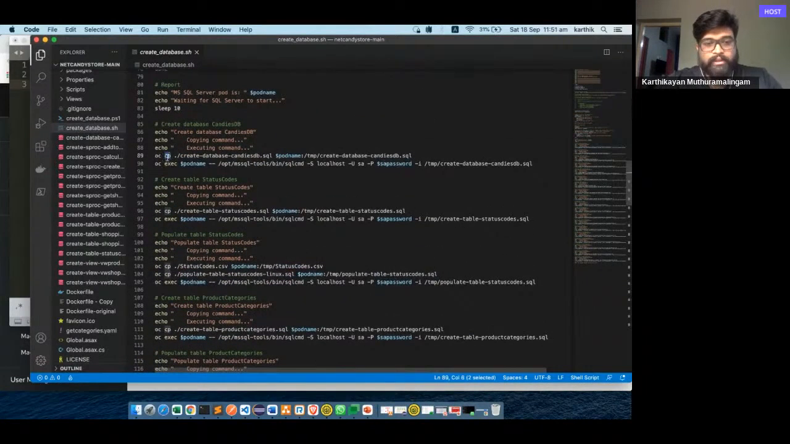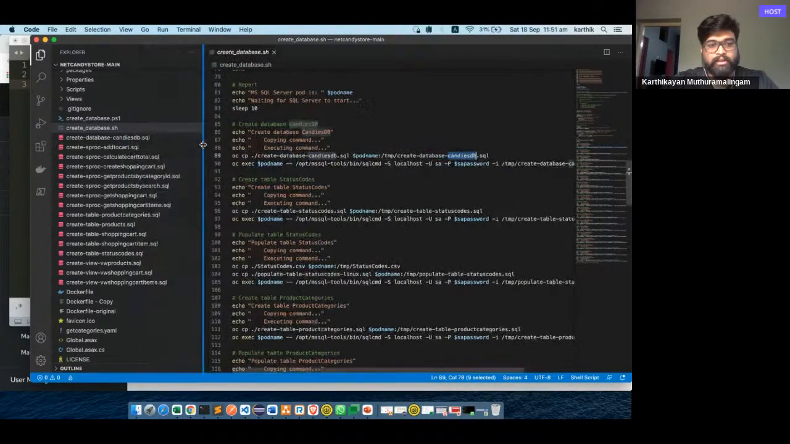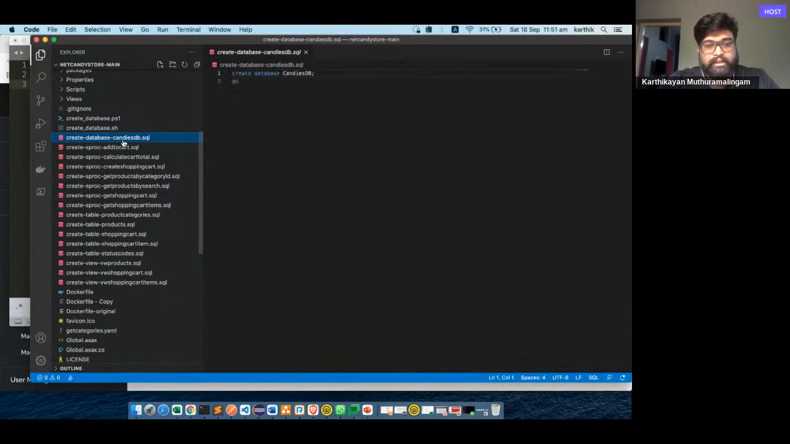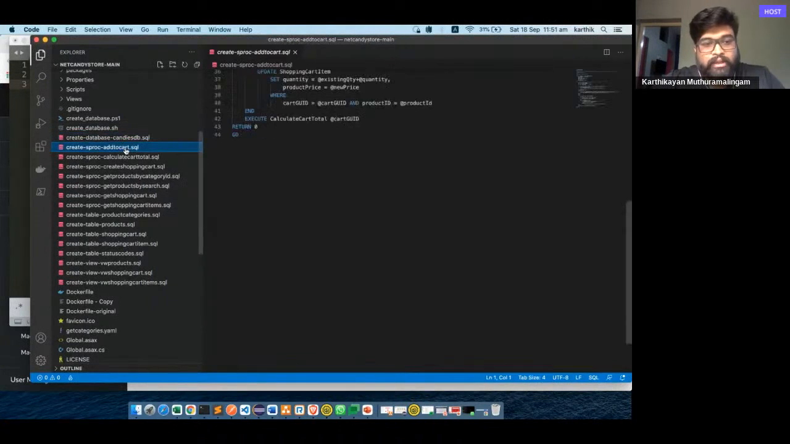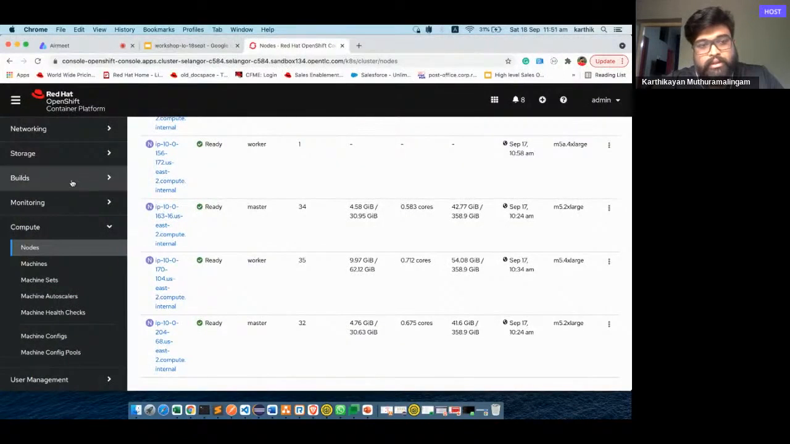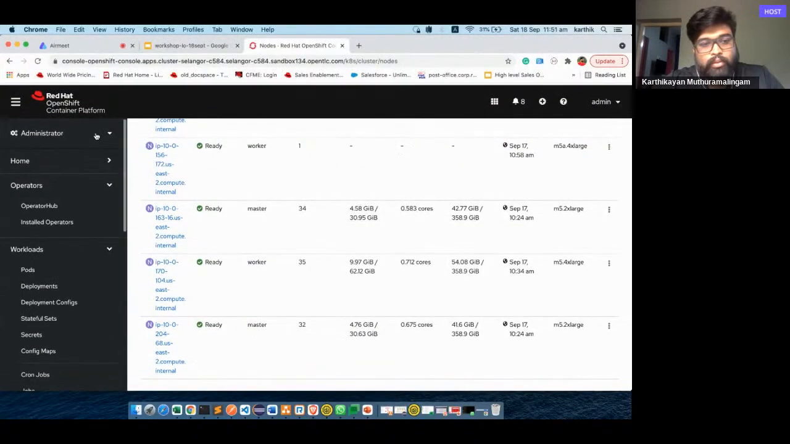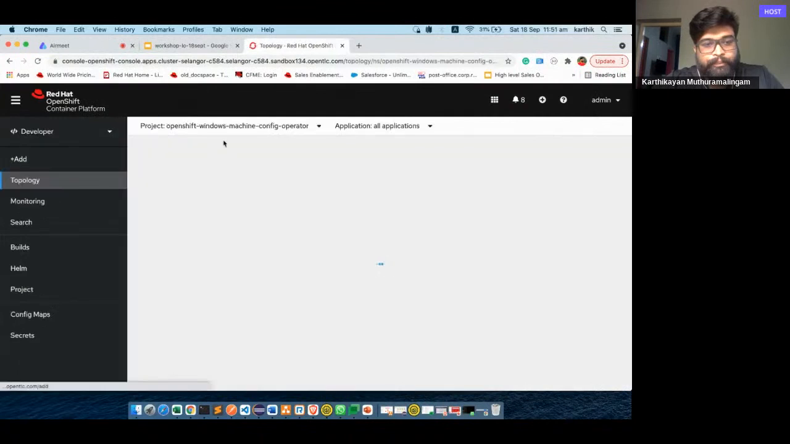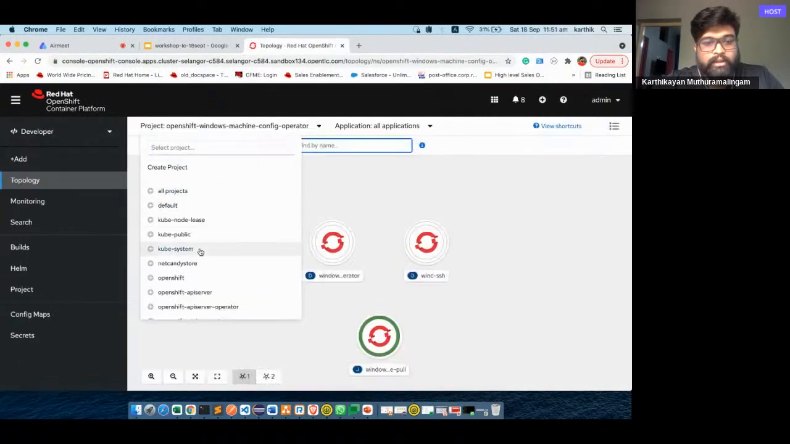You can see a command here, create, and then candydb.sql. These are the files which are already available here. First it will create candydb, and then add to cart. These are some of the tables required for the application to run. Before that, let me show you the application so that you can be very clear on what I'm showing in the command or in the project.